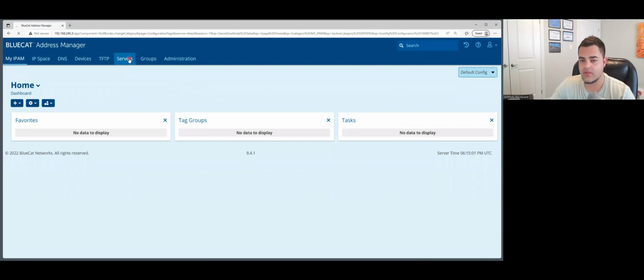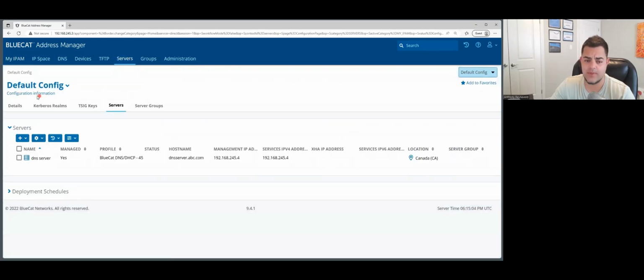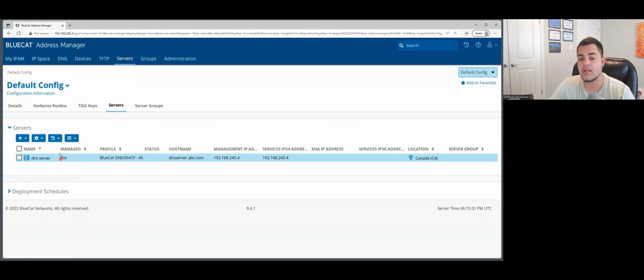All right, so let's go to the servers tab. And as you can see, the default config is the same, which is labeled as default config. Under the servers section here, we can see everything is still the same. So the DNS server, it says it's managed. Yes. Now, that may or may not be true these days. I could have put it into Proteus, removed Proteus control, which means that it may not be managed. But until I deploy it, you're not going to see any changes. Okay, just a side note there.